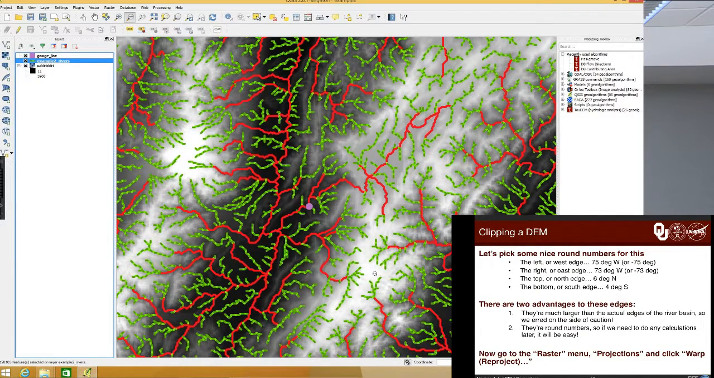The advantage of picking these edges is that they're much larger than the actual edges of the river basin, so we erred on the side of caution. They're also round numbers, so if we need to do any calculations on this later, it'll be very easy to do. We won't have to worry about the math so much. So let's put this into action.